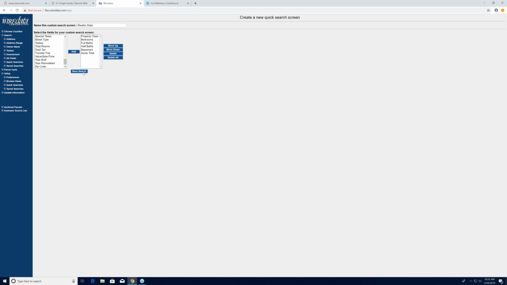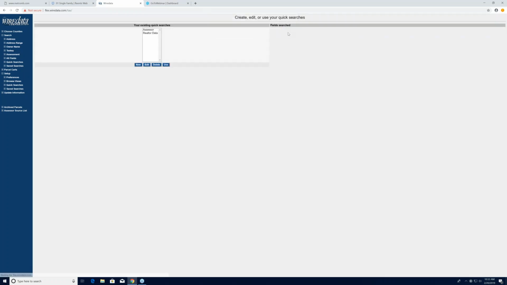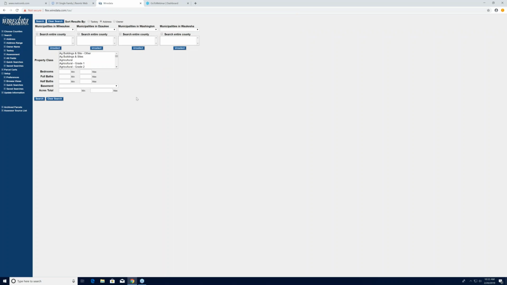Once you've got this set up, you hit save search. So now your quick search is successfully saved. You click OK. So now underneath search, when I come to quick searches, there it is right there. And then when you use it, you hit use, and there's those fields for you to pop in whatever you want. Okay. So that's the quick search, setting up the quick search.